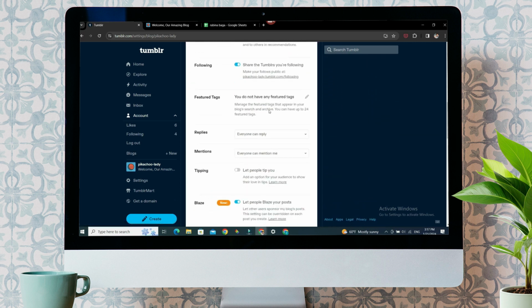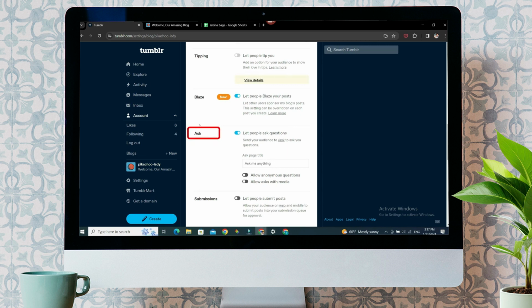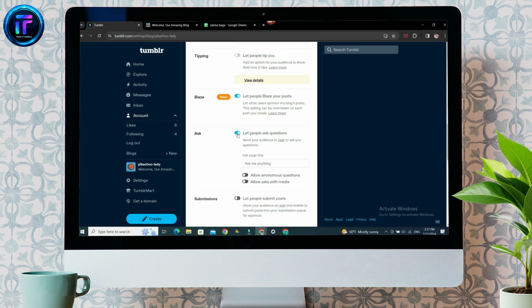Now, scroll down until you find Let People Ask Questions under the Ask portion. Now, if you toggle this to off, even though if your theme has an Ask button, it will not show it. But if you turn it on, toggle this on, you can see Ask Me Anything or something like that. If you want to change the title of that Ask button, we can write in here Inquire Me.